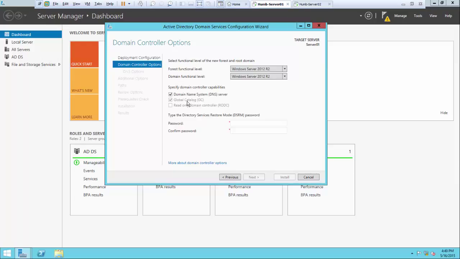Just to double check: if we have a 2008 forest level setup, at the domain level, if you have 2003 servers, it's okay, but not as domain controllers. Domain controllers should be 2012 in order to have the 2012 domain level. But we can have 2008 servers as virtual machines. Yeah, exactly.